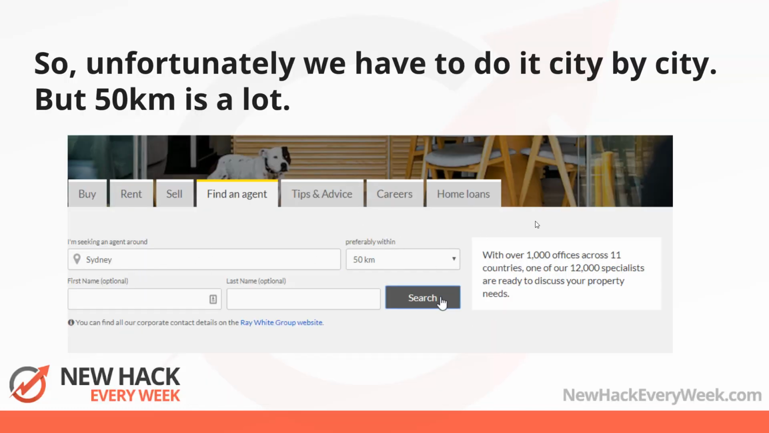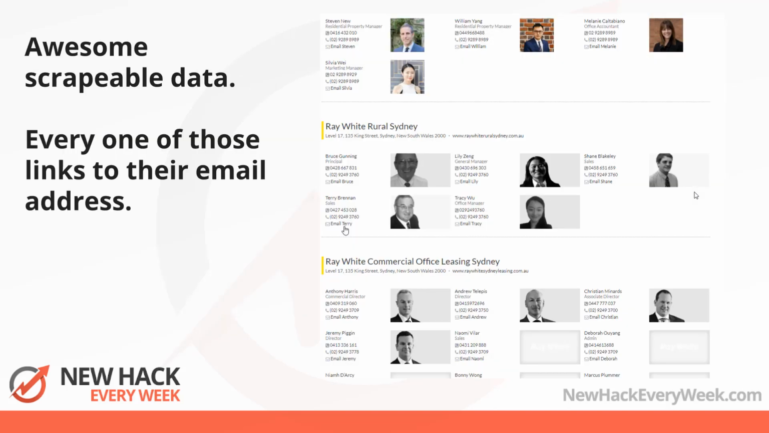So it sucks that we've got to do it city by city, but most agents are in metropolitan areas. Within 50 kilometres, when you think about it, it's a radius, that's a huge amount. So if we just do all the major cities and did 50 kilometres, that's really going to pick up all of the agents. And as you can see, if I was to search for that, this is really scrapable data. This is like the easiest scrape ever. And I know because I've actually scraped this myself.